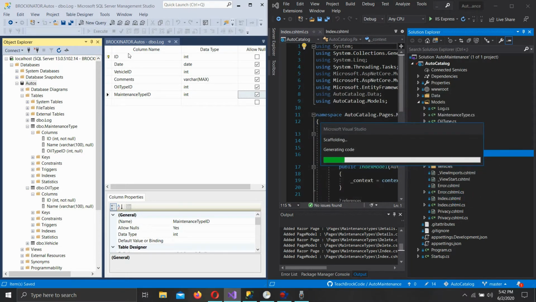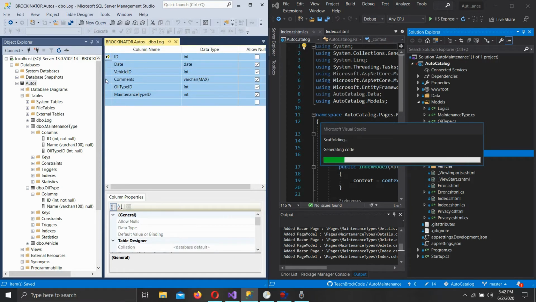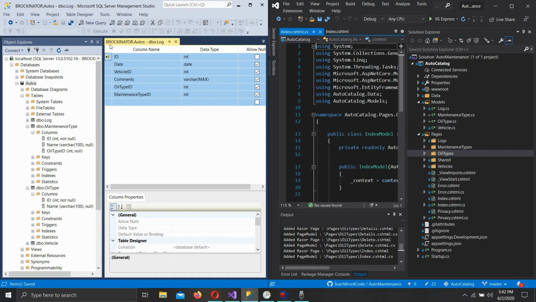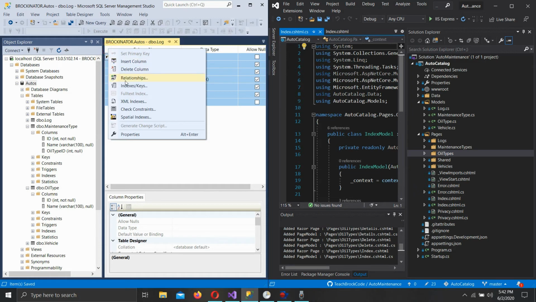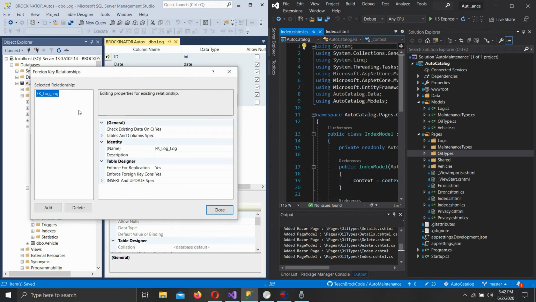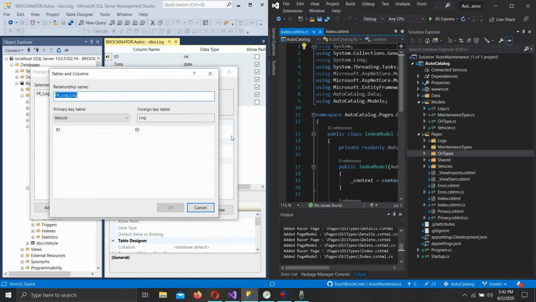So if you come back here to the log, let's go to the right click here, go relationships. And we had this relationship set, which was the log ID to the vehicle ID. That doesn't seem right.